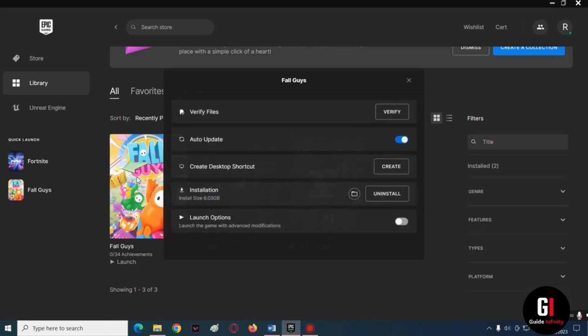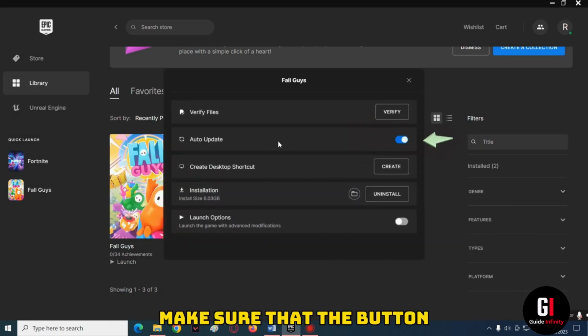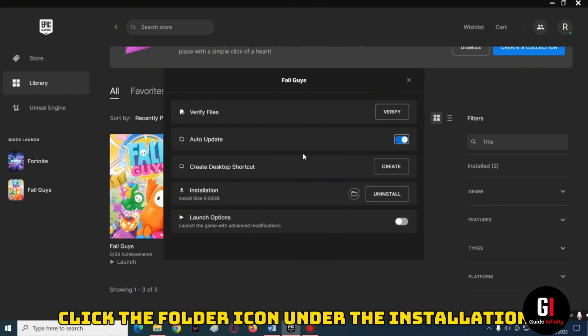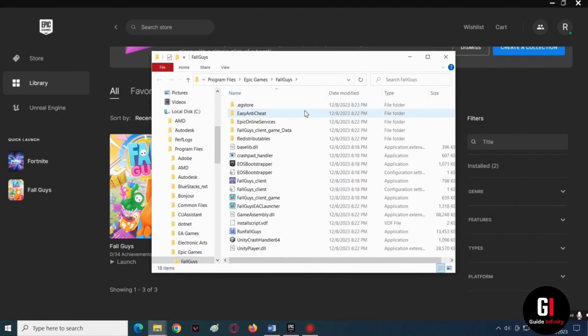As you can see, a pop-up window will appear like this. You want to click onto the Verify tab right here so you can try and verify the game's files. After that, make sure that the switch next to Auto Update is turned on. And what comes next, you can go to the folder icon next to Installation and give it a click. It will take you to the game's files location, as you can see.